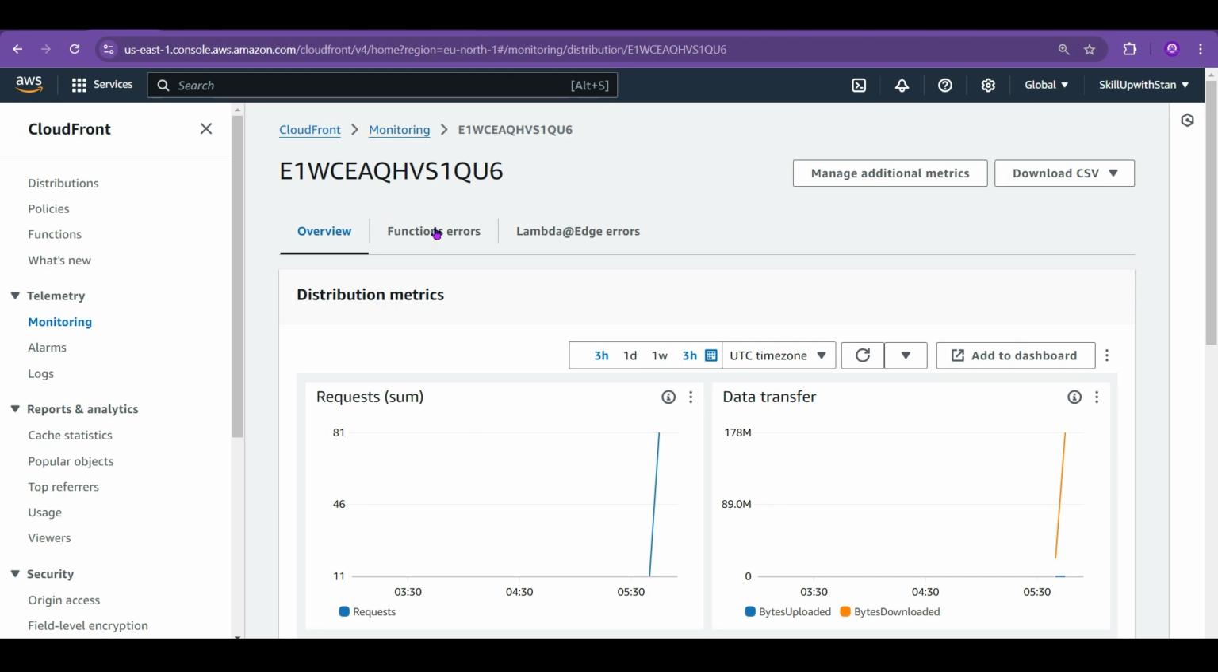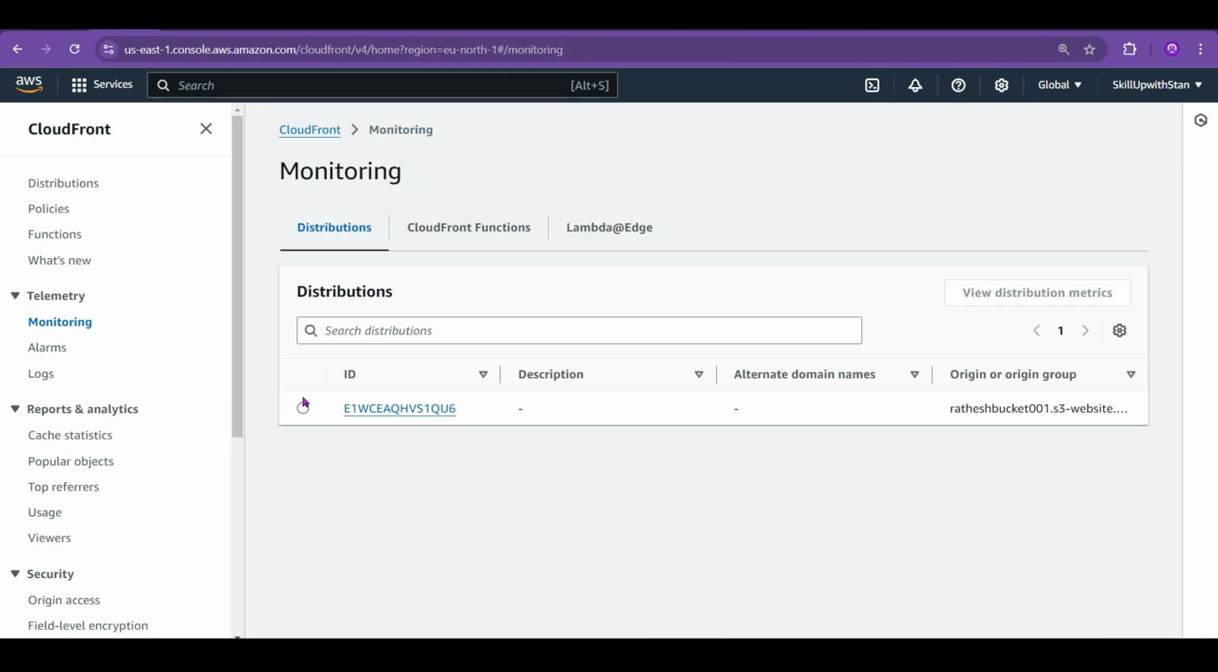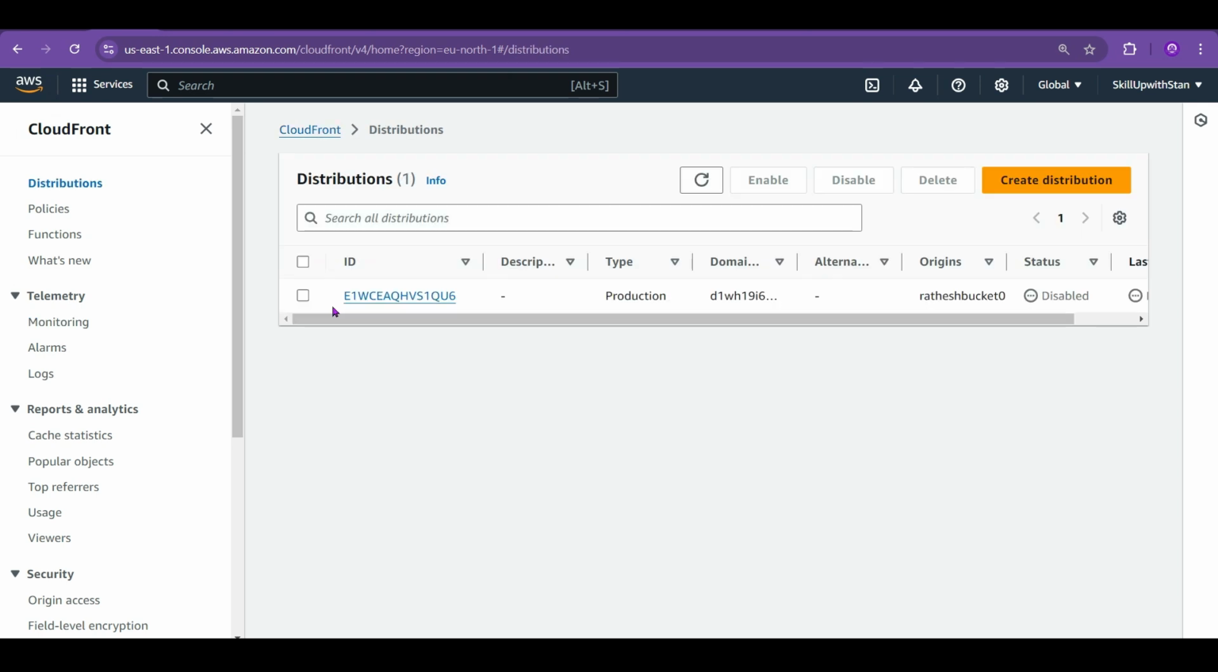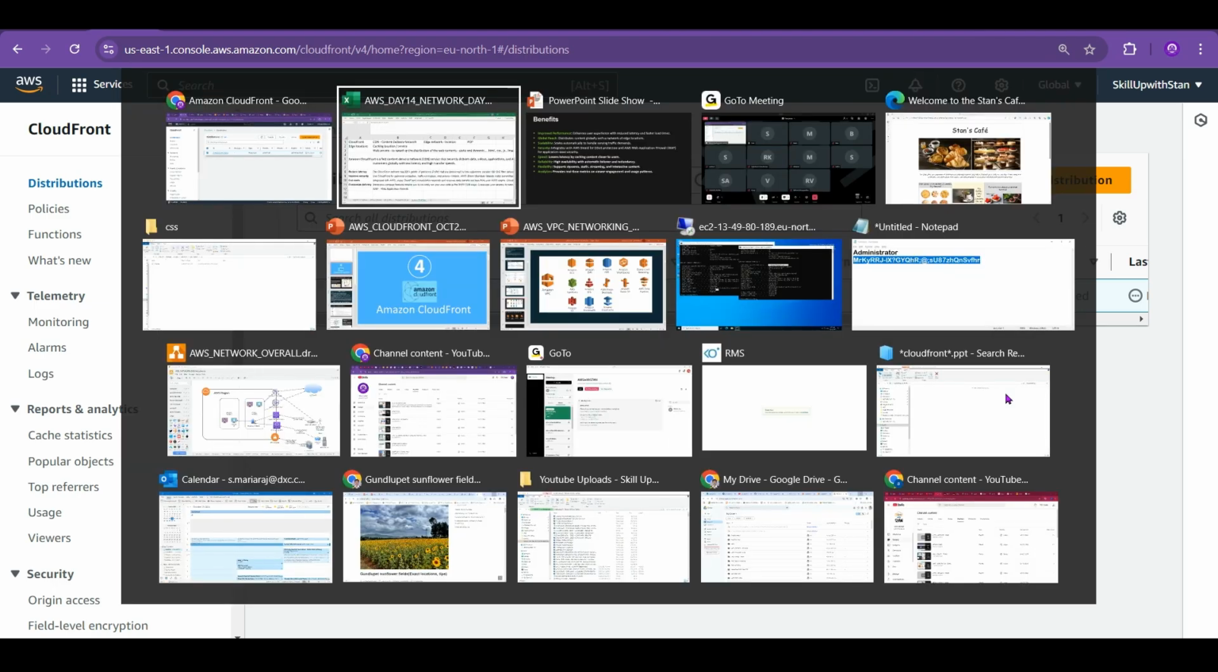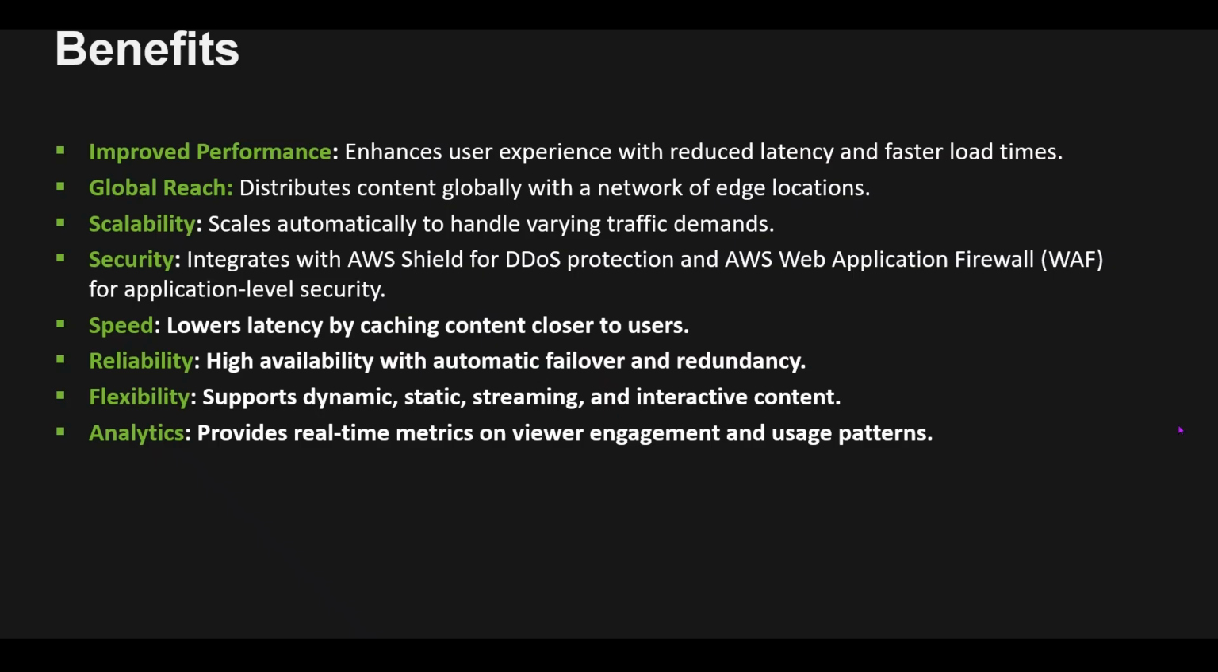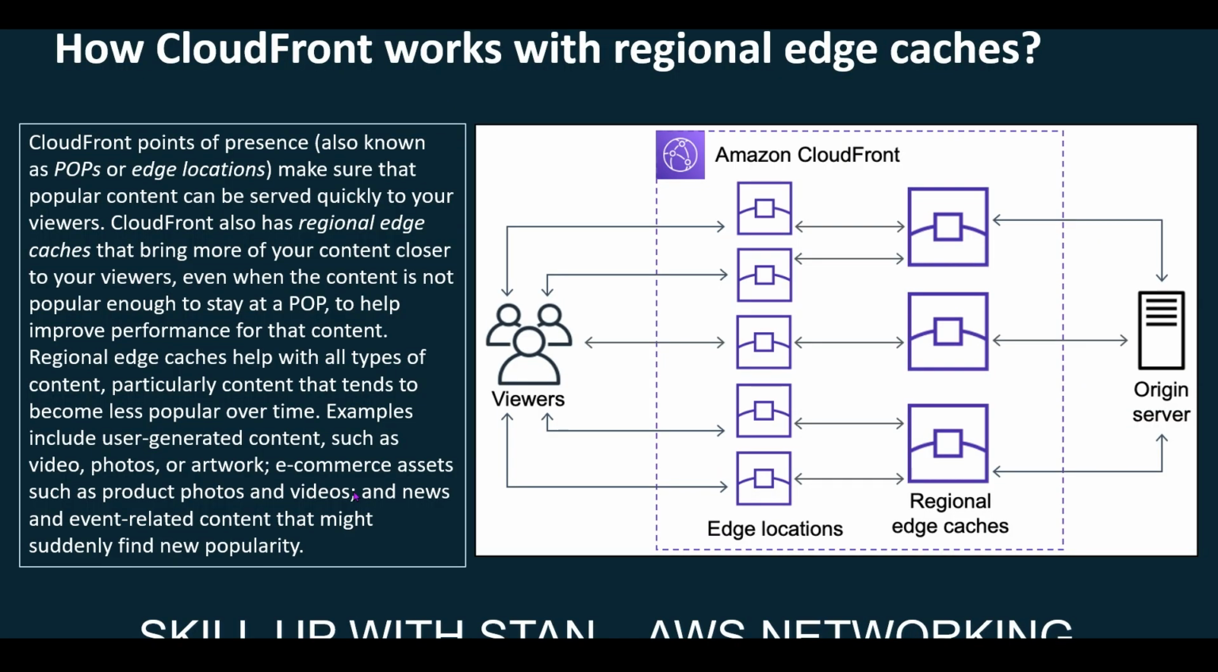So you will get a lot of metrics, a lot of visibility. You can also get some more details on where exactly the users are accessing from. You can use CloudWatch to get a little better visibility, right? So that is all there. So metrics are already there, analytics information you will get, and there are many different CloudFront options.